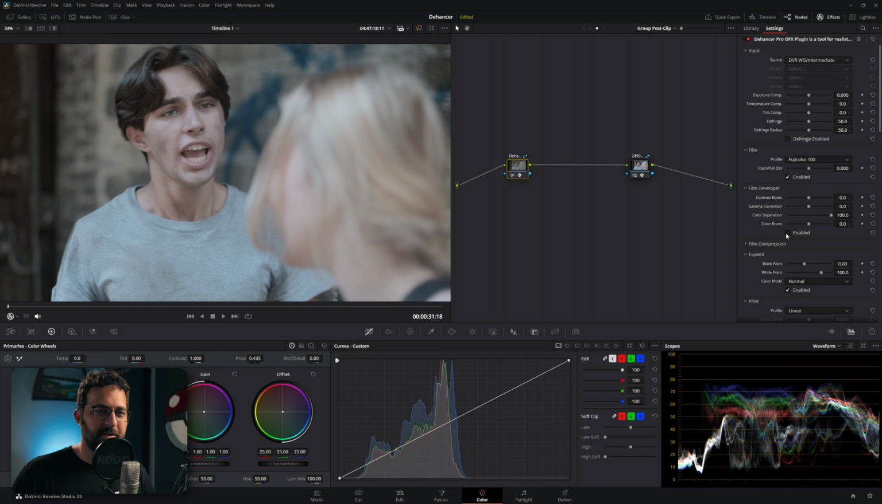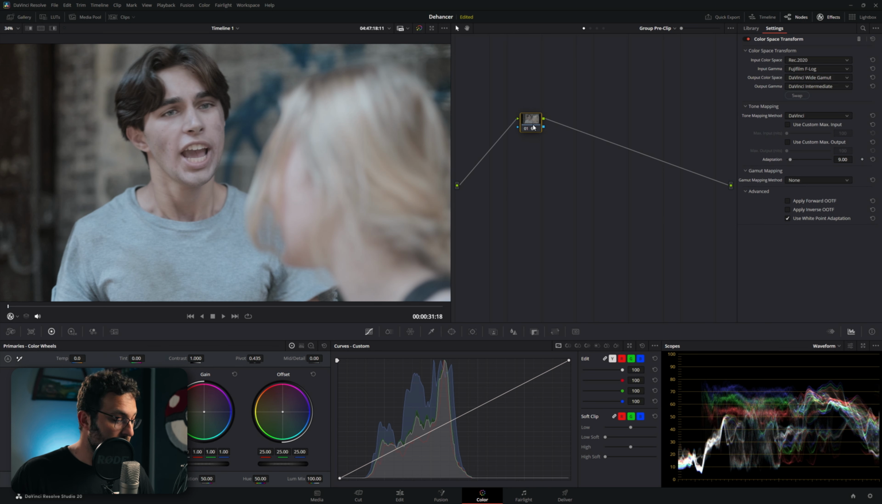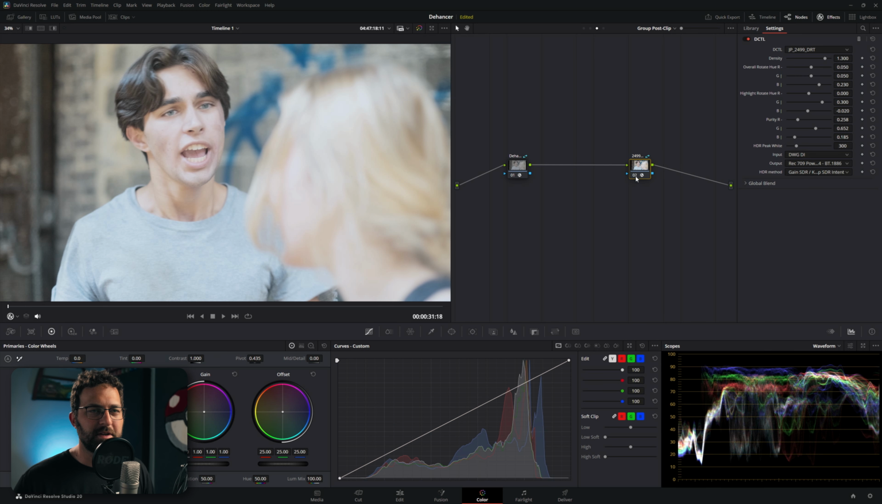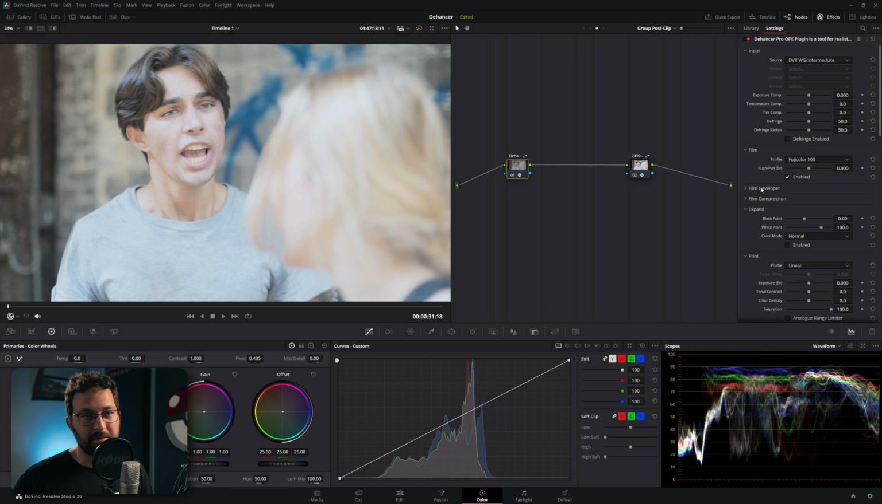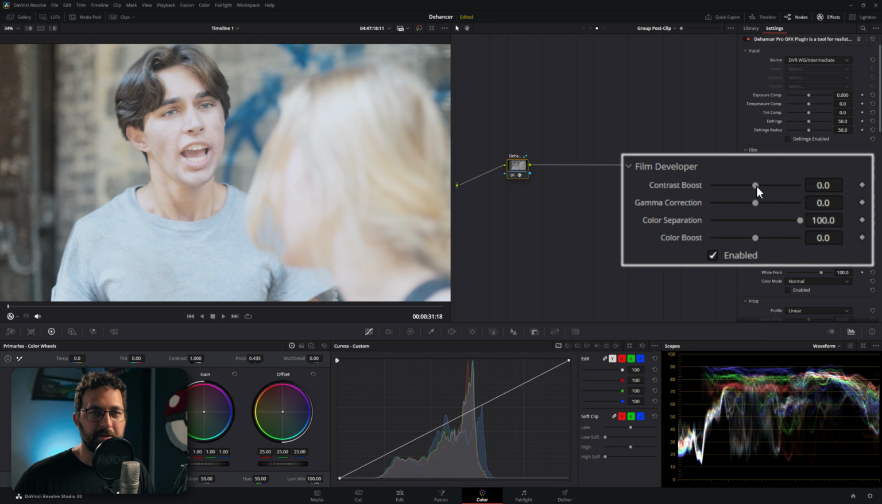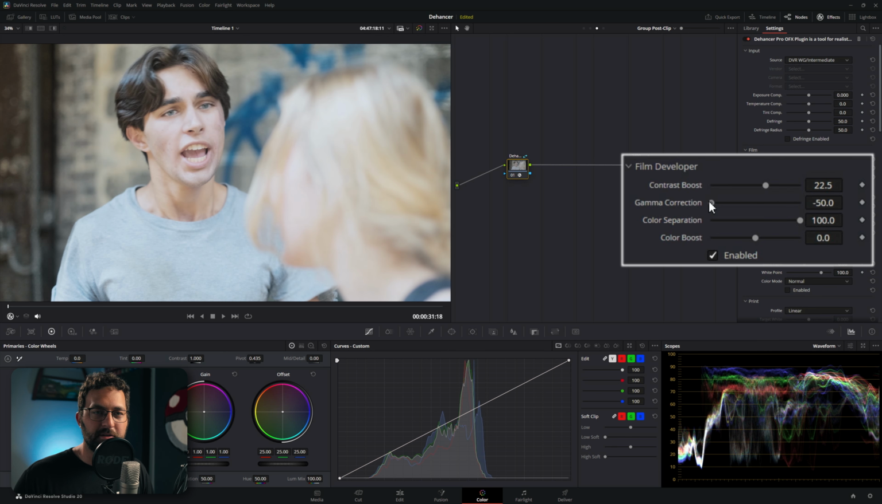So we'll go ahead and turn this on, and just for hypothetical, we'll just say we don't know what this camera source is, so it'll just be a log profile right out of the gate, and we'll keep our DRT on just so we can see the results that we're going to get from trying to develop this on our own. So we'll go ahead and start with contrast boost, and contrast boost boosts contrast. That's what it does. And then gamma correction will just shift the midtones of the contrast either towards the shadows or towards the highlights.